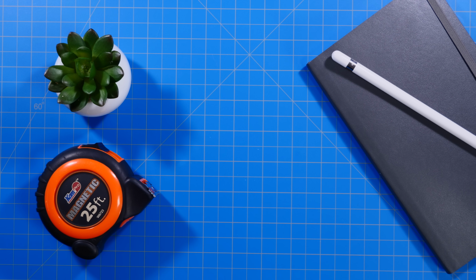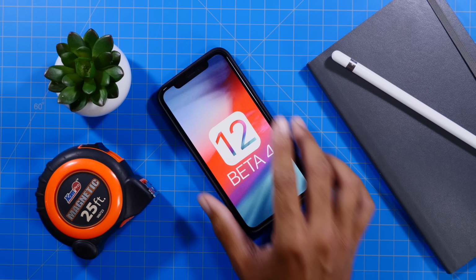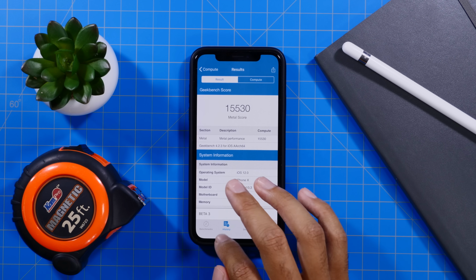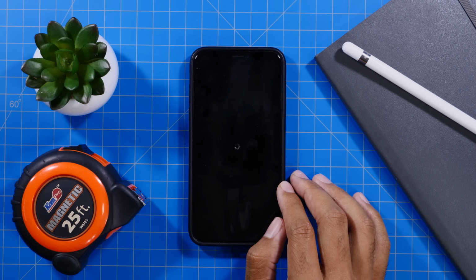Hey guys, it's Jeff and today we are talking about the preview for iOS 12 Beta 4, what new features we might be seeing, what fixes need to be made, and also some features that may need some changes to make them slightly better. So let's get right into it.